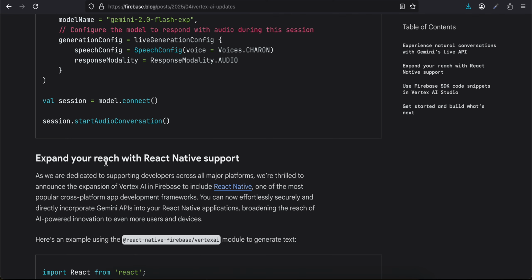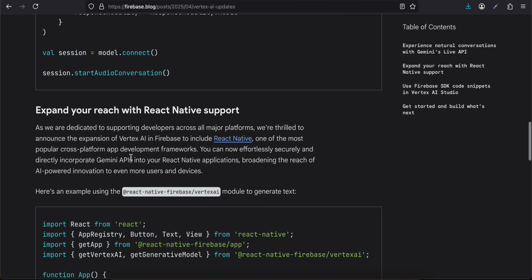Expand your reach with React Native support. As we are dedicated to supporting developers across all major platforms, we are thrilled to announce the expansion of Vertex AI in Firebase to include React Native, one of the most popular cross-platform app development frameworks. You can now effortlessly, securely, and directly incorporate Gemini APIs into your React Native application, broadening the reach of AI-powered innovation to even more users and devices.